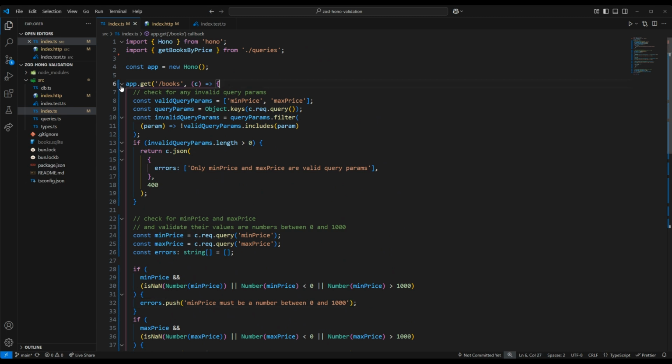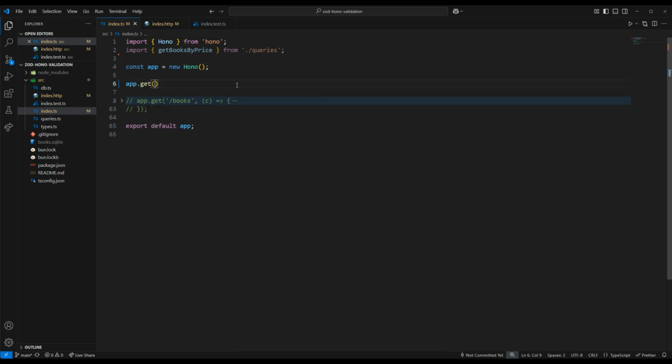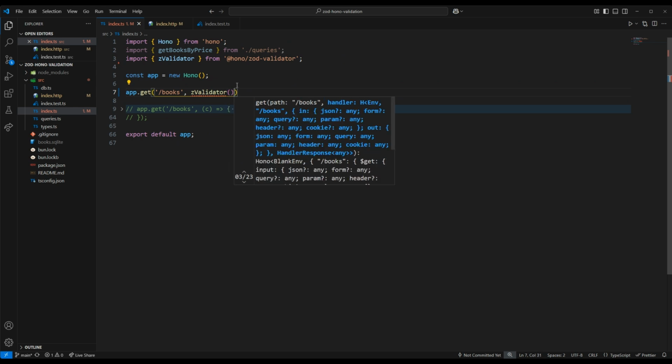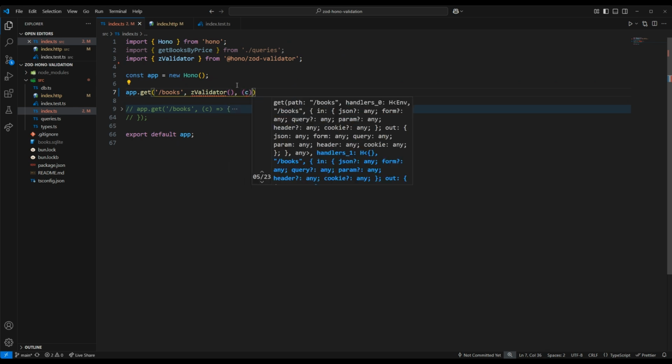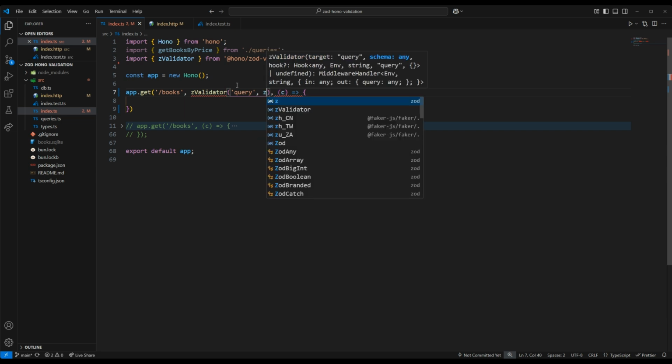The first thing I'm going to do is comment out the current /books endpoint and create a new one so I have a blank slate to work with. We're going to run all of our validation logic in the zValidator middleware, which is going to make things really convenient. And it'll take anything in this dropdown, and we're going with query params.